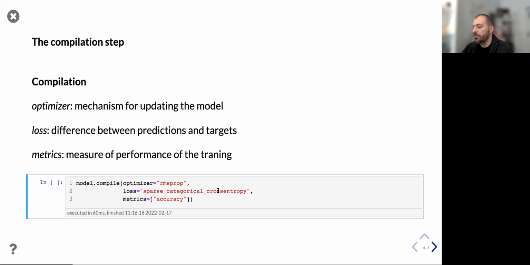Don't pay too much attention if you don't understand. It makes sense if you don't understand all these things right now. And for metrics, we will use accuracy. Accuracy is just what percentage of the images we predict correctly and what not. So this is how we compile the model.